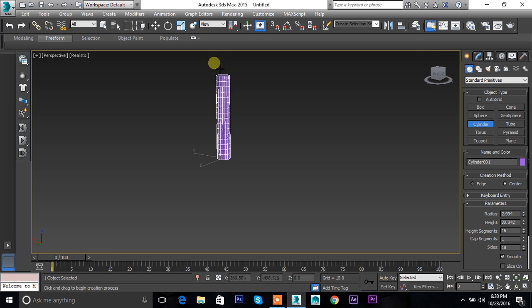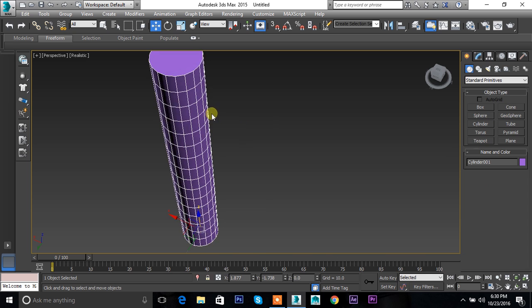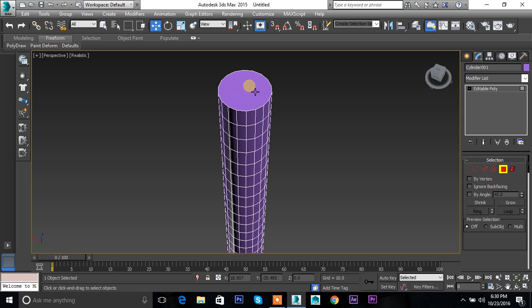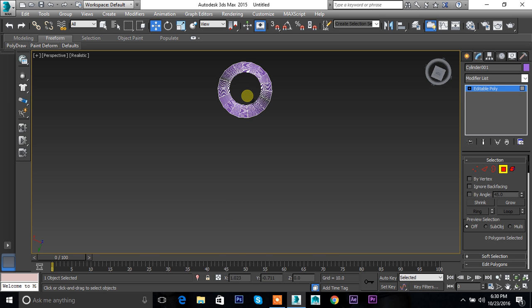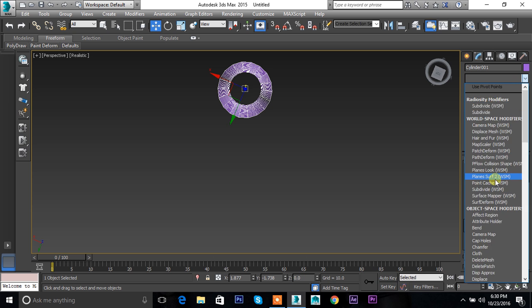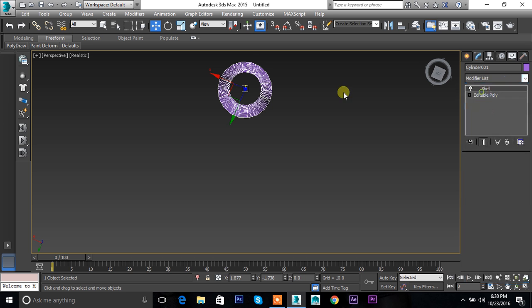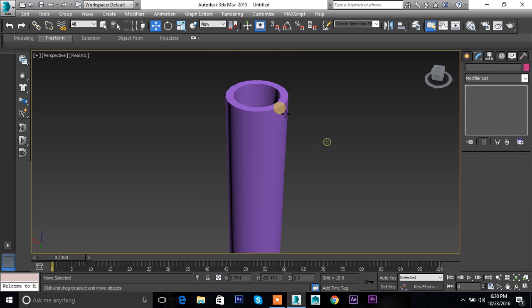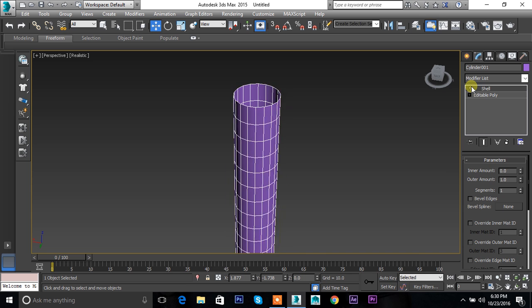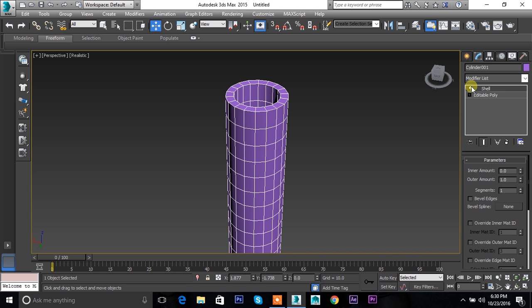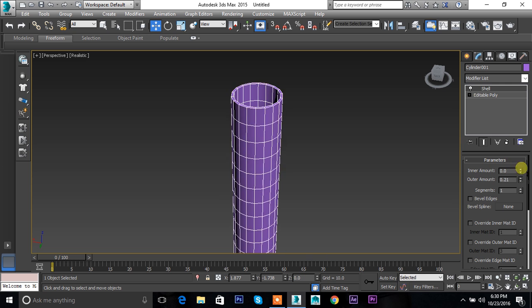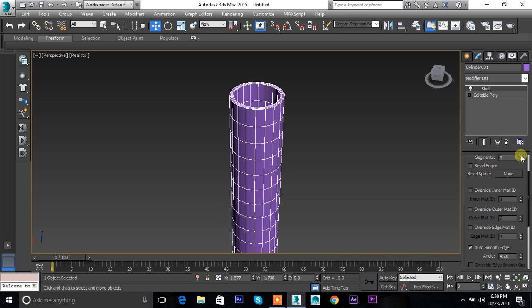Let's take a cylinder. For explaining, let me convert it into poly mode. Let's delete polygons from it. Okay, apply the shell modifier on it. So basically the shell modifier gives you thickness. When you apply shell to your object and switch off the shell object modifier, you will get two options: inner amount and outer amount. Let's make it 0. Inner amount will give you thickness from the inner side, outer amount will give you thickness from the outer side. Here are some segment options.